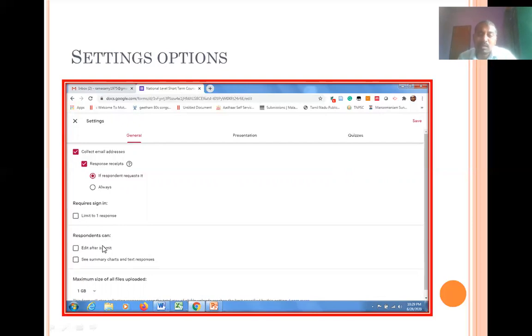So using same email ID, 1 person cannot submit more than 1 form. Fine. The last one, respondents can edit or see summary. That means if you are checking this edit after submit, even after submitting the form, if the participant finds any mistake in that, he will be able to correct it. Okay. And see summary charts. After submitting, if it is a question, the participant will be able to see all the summary. Fine. So these are 3 options available under general. Good. Now let me move on to presentation.